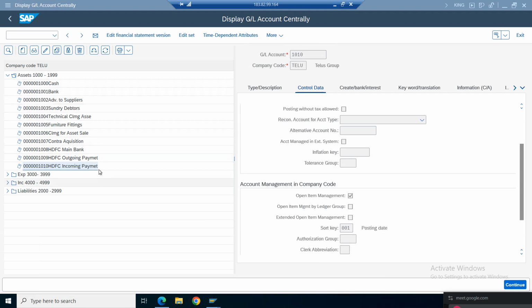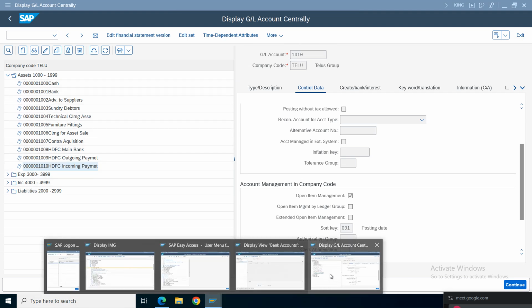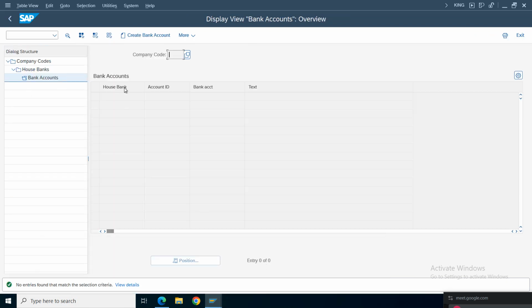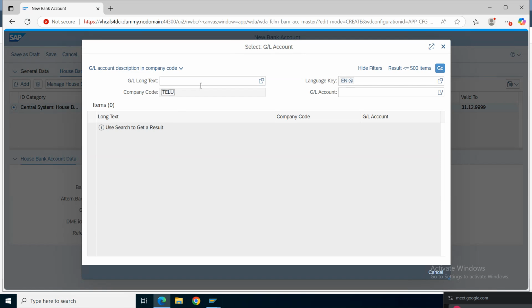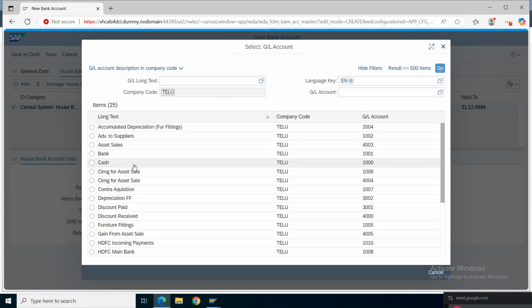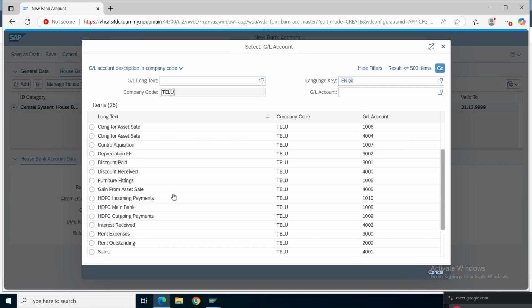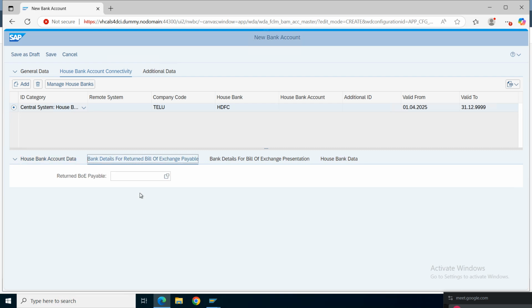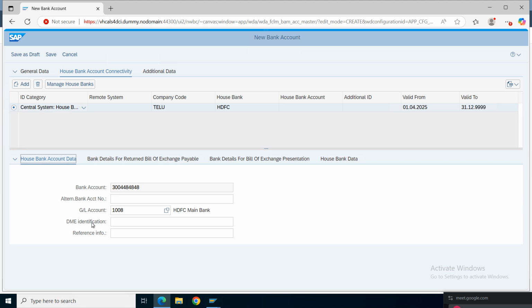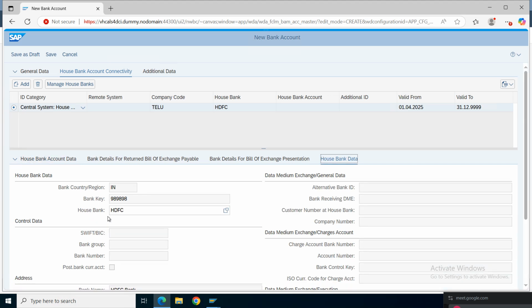Come back to the configuration screen. We are still under the GL account. We already created the main bank account, right? So what is our main bank account, sir? HDFC main bank. I'm talking about the HDFC main bank account here because we are creating the house bank. Here, just check if anything is required. Bank account, alternative, not required. House bank data, this is fine. All these details are coming by itself.